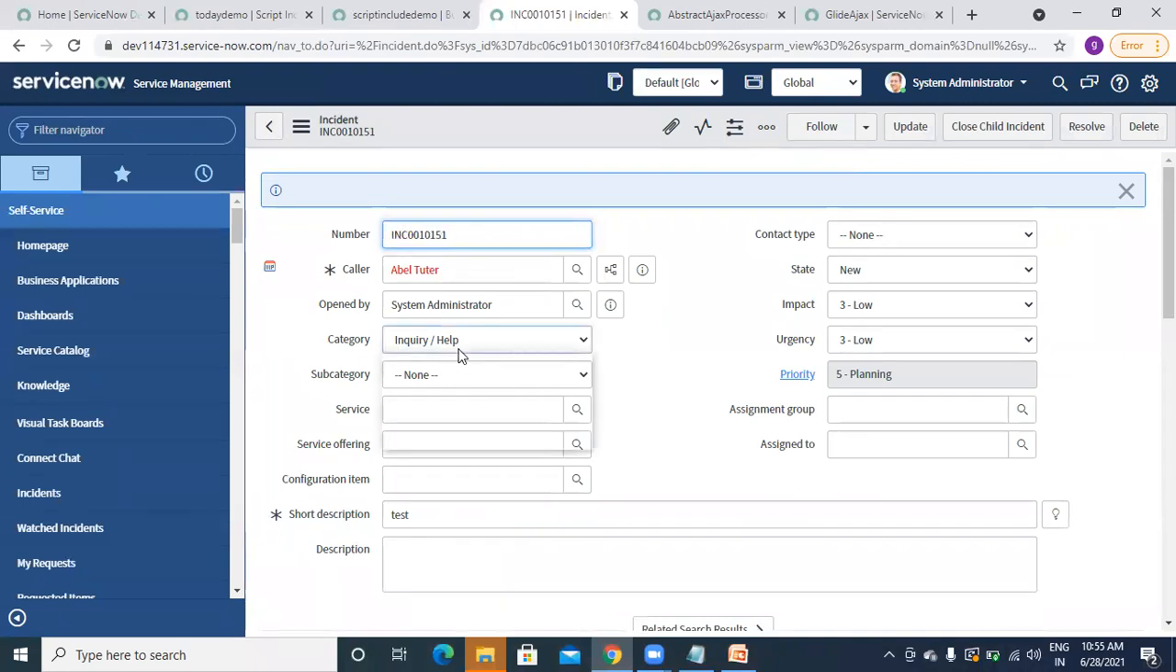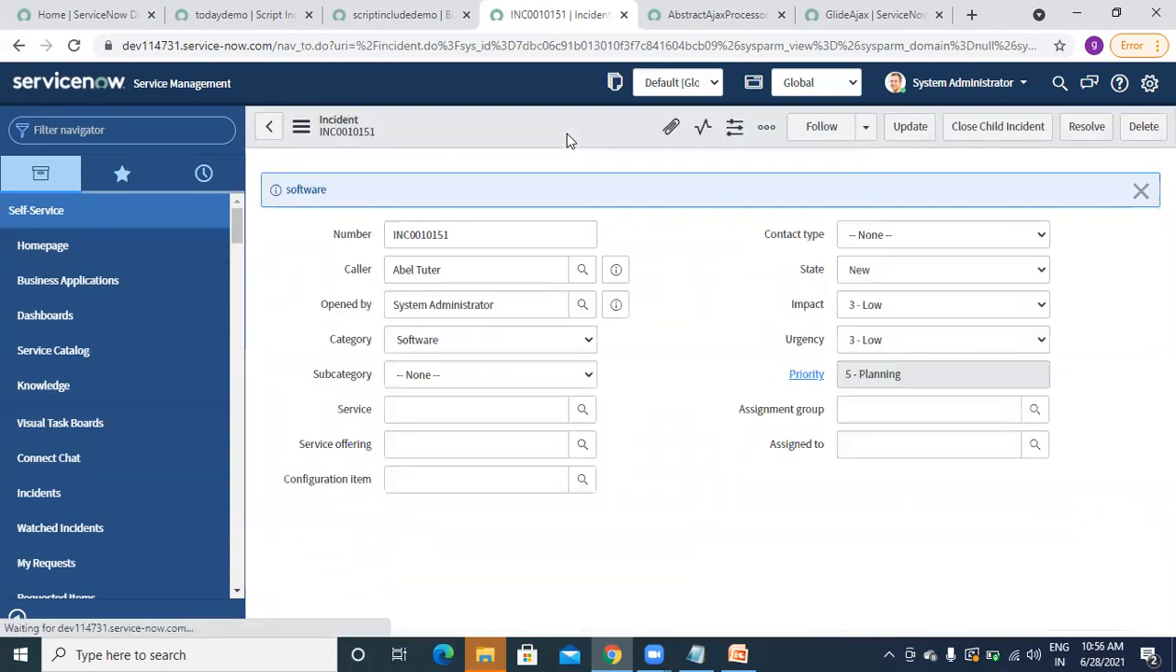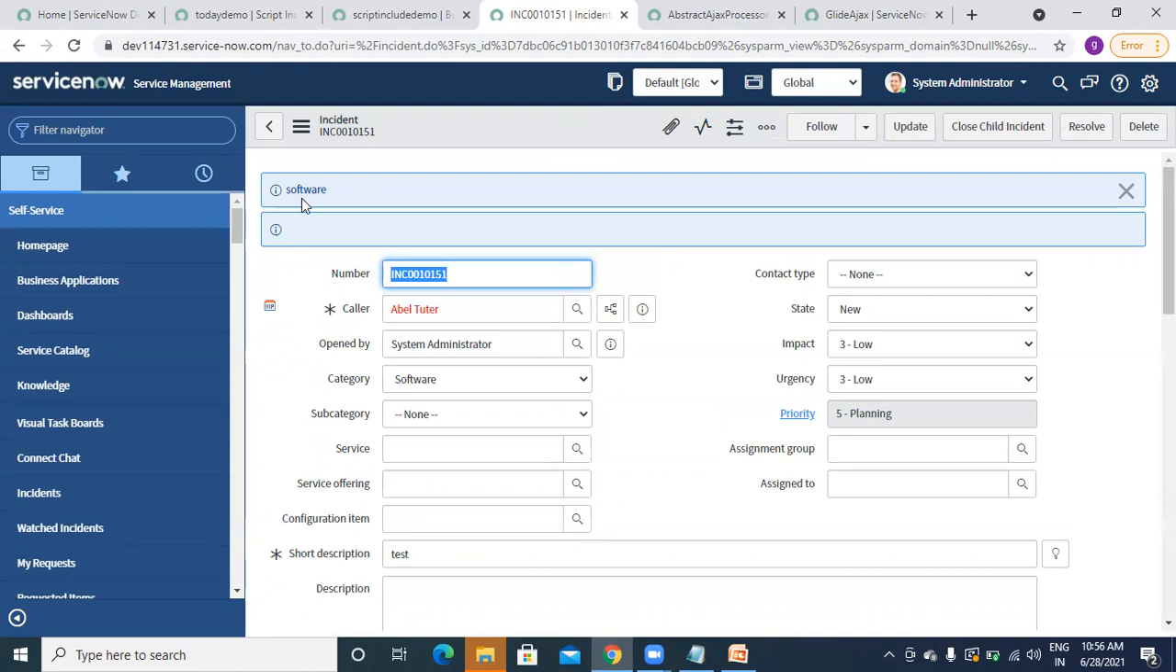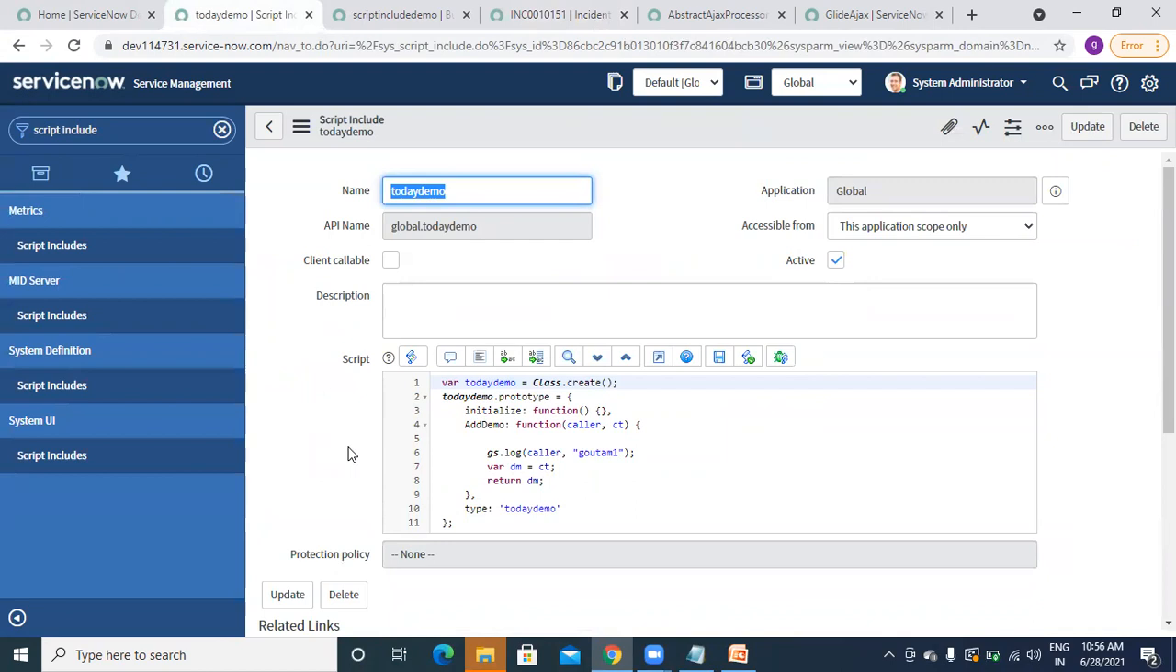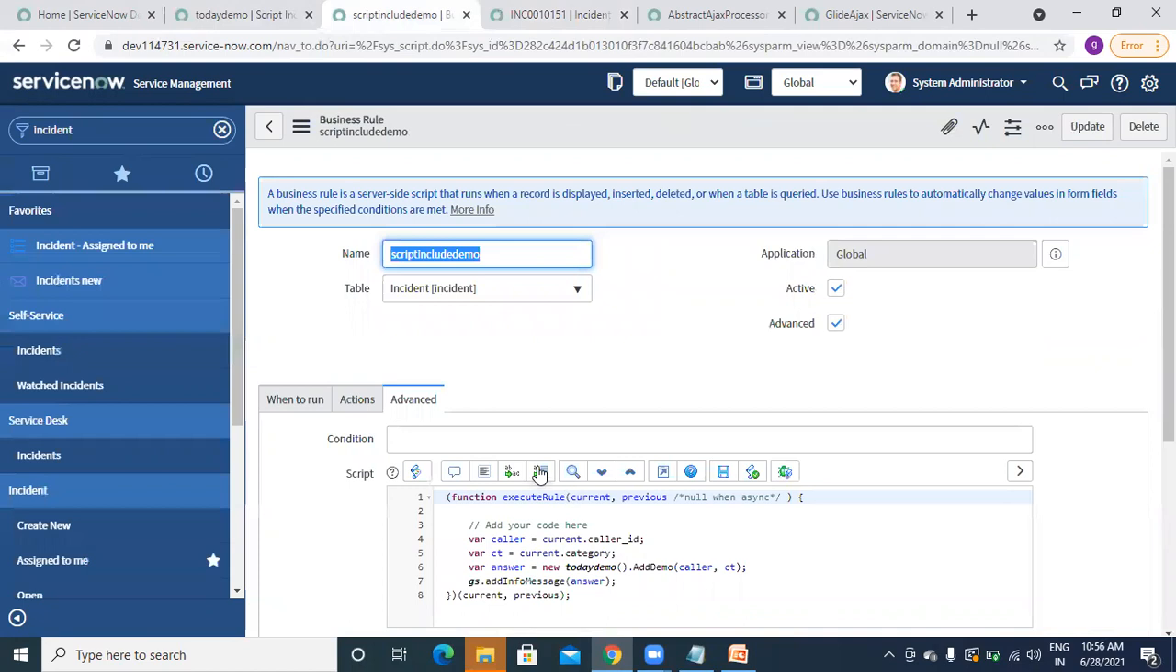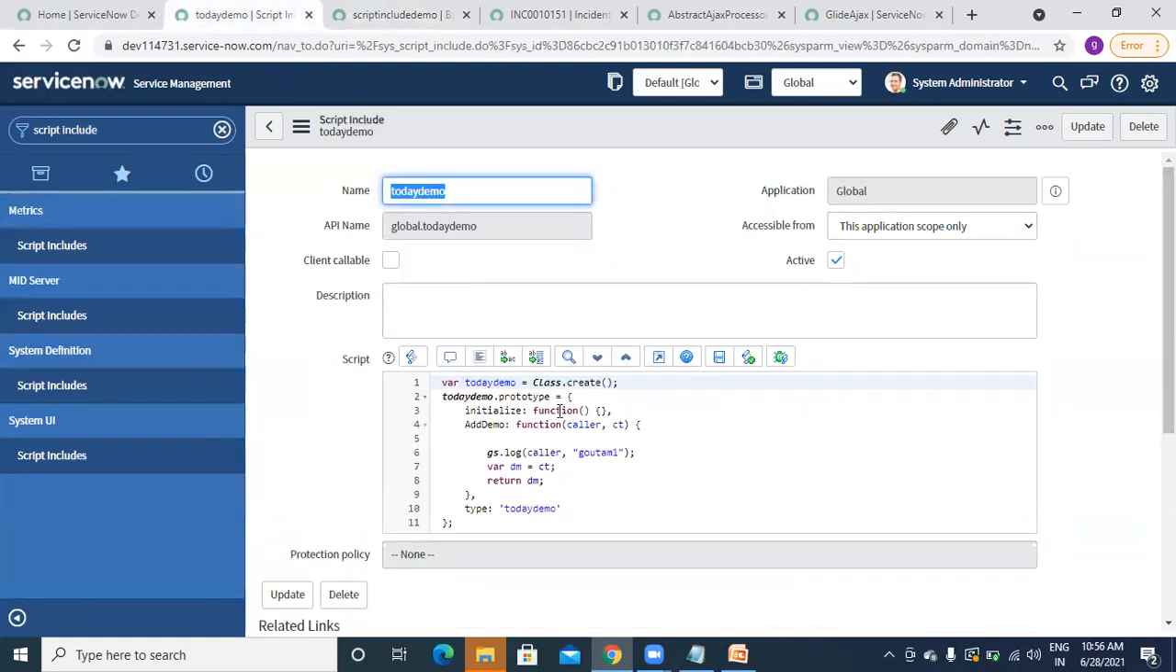So now I will save this. I will change something to software and I will save. See, it is showing me software, right? So calling script include is very, very easy in server side script, but it is very difficult when calling in client side script. We need glide ajax, we need add param, we have glide xml, all those things. But in server side, nothing. Just give new your script include name and that's all, and it will work. So it is easy in server side, right? So that is about this.